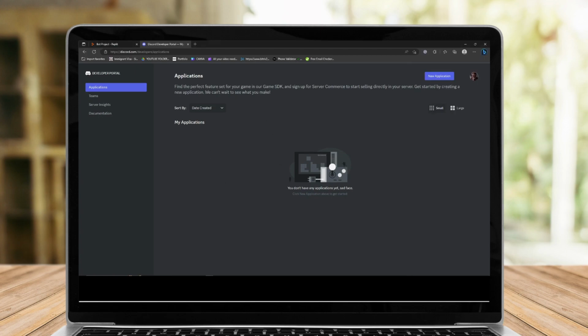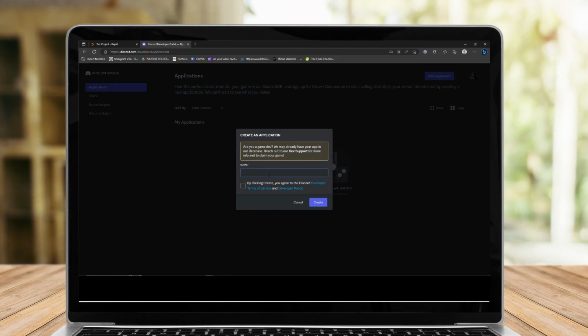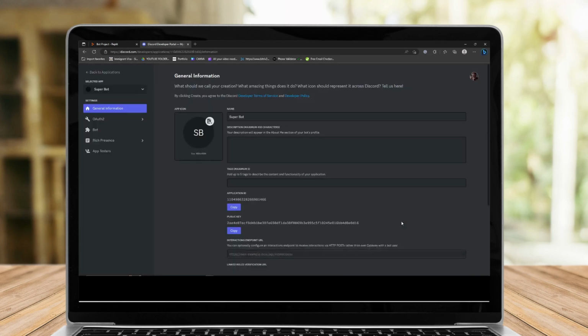Anyway, this is the website that you want to be in. It's going to be discord.com/developer/applications. And once you're here, just click on new application. It's beside your icon, and then click on that one. Let's name our bot. I'm going to name mine Superbot. Agree to the terms of service, click on agree, and this is the landing page. This is where we set up our bot, the name, the description.